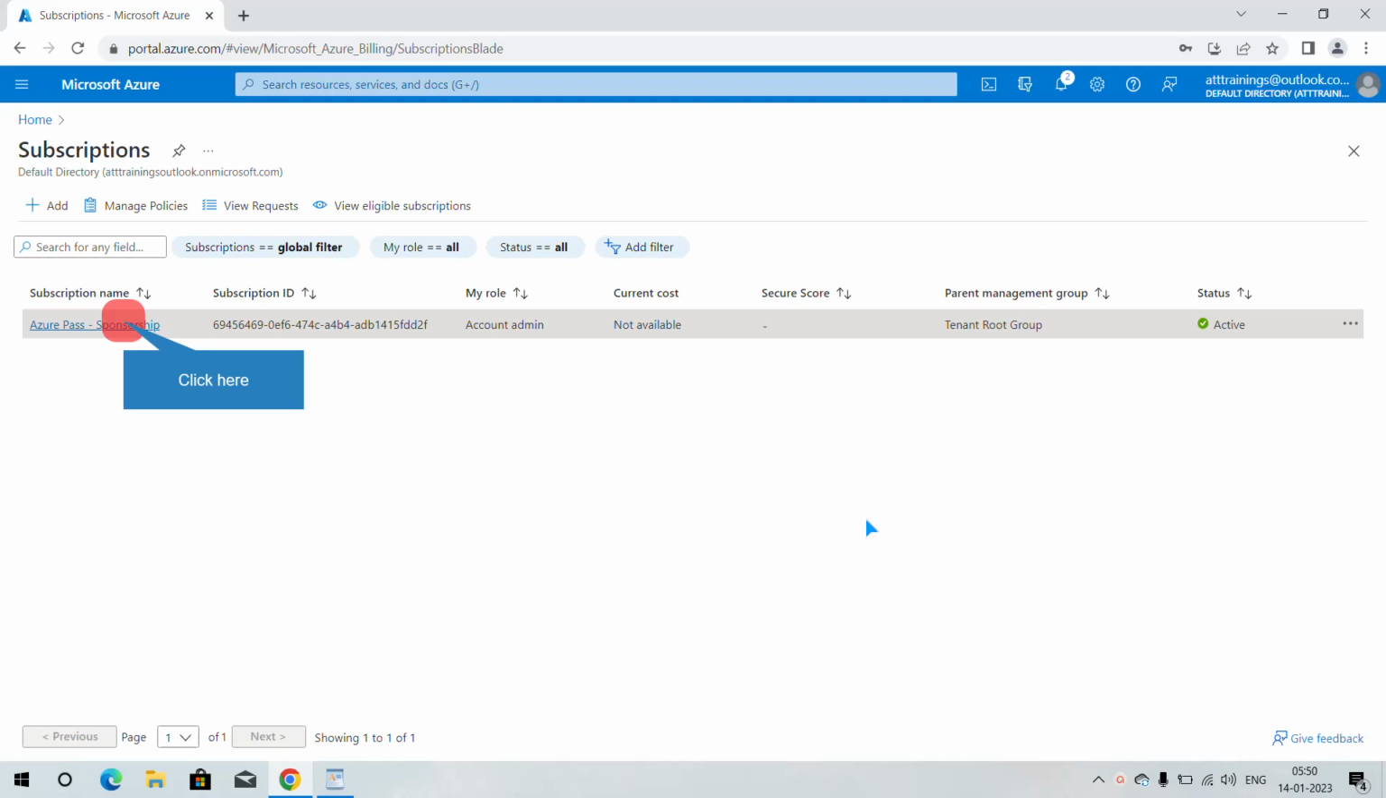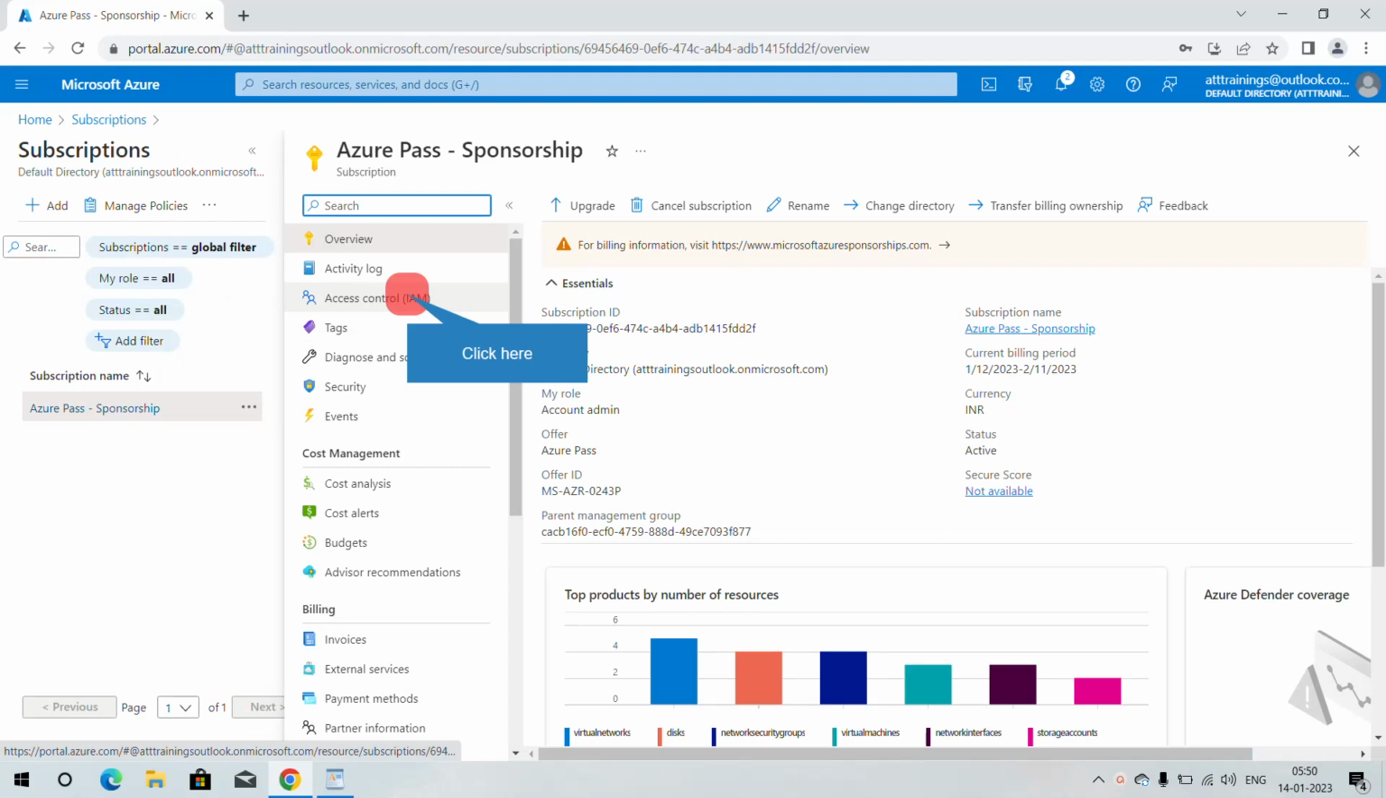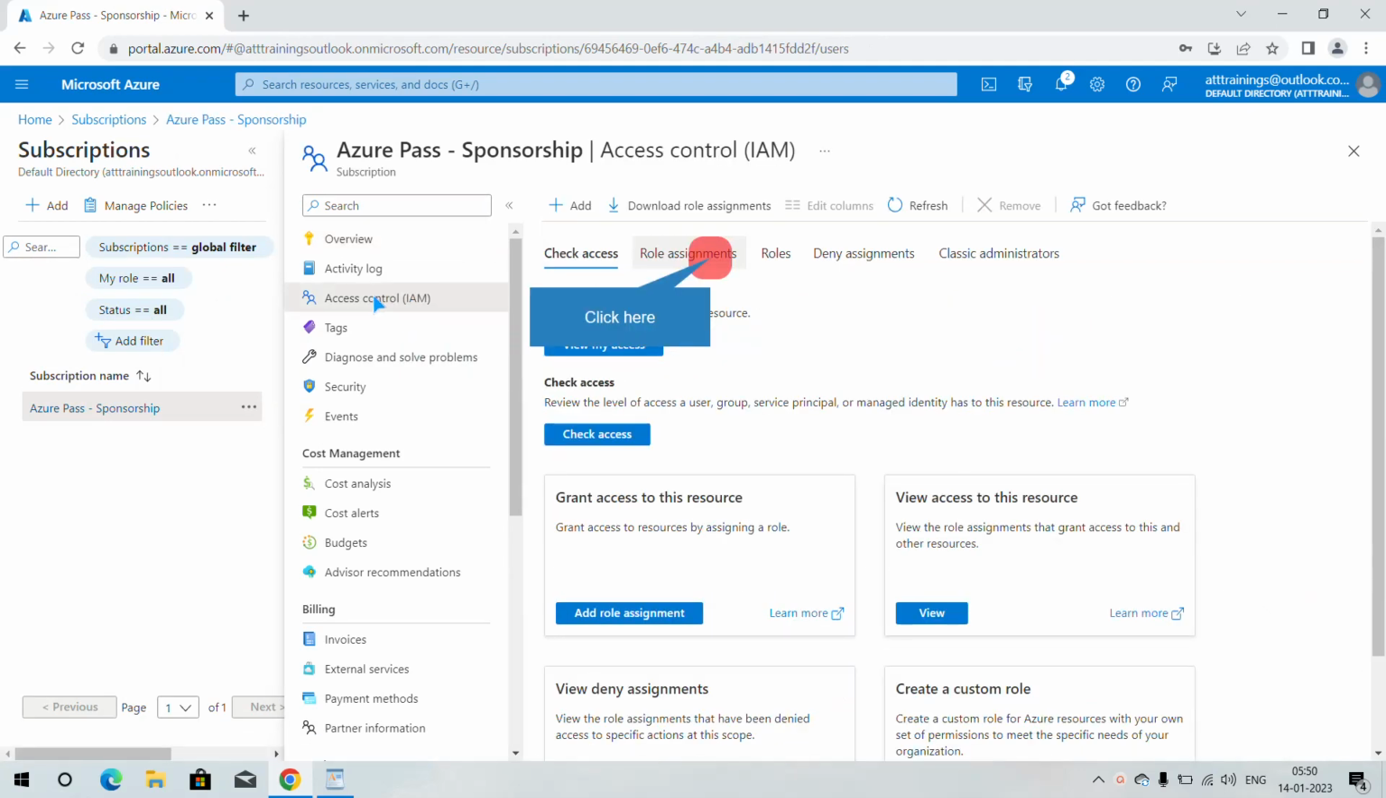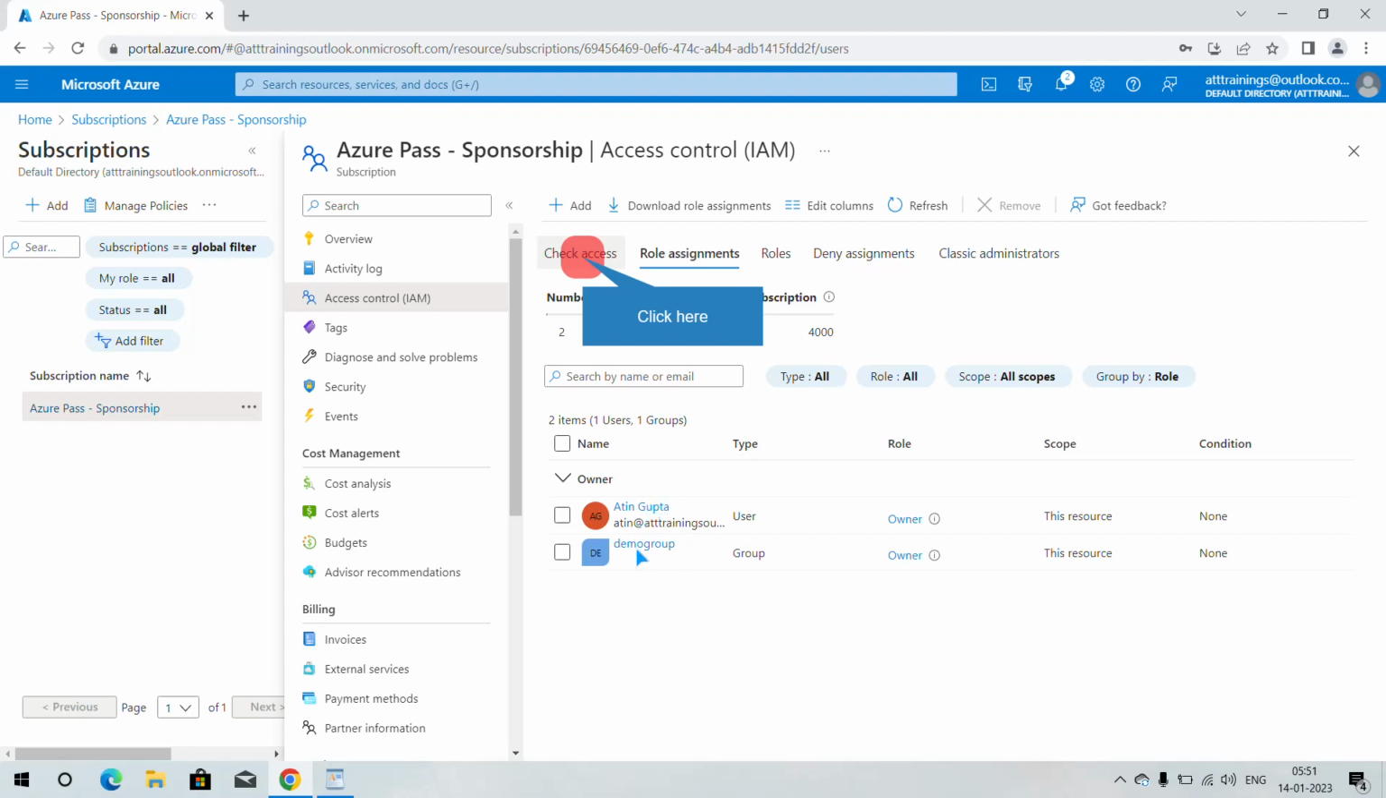Hi, in this lecture we will understand how we can implement IAM permission. Let me open the subscription. Open IAM. Now you can see we have opened the IAM, and whatever users are having access to this subscription are visible on the role assignments. Let me click on role assignments. So there are two users which we can see are added over here. One is the user, another is group.